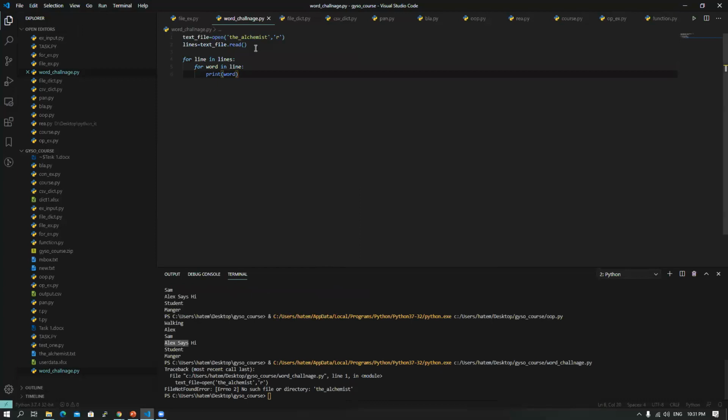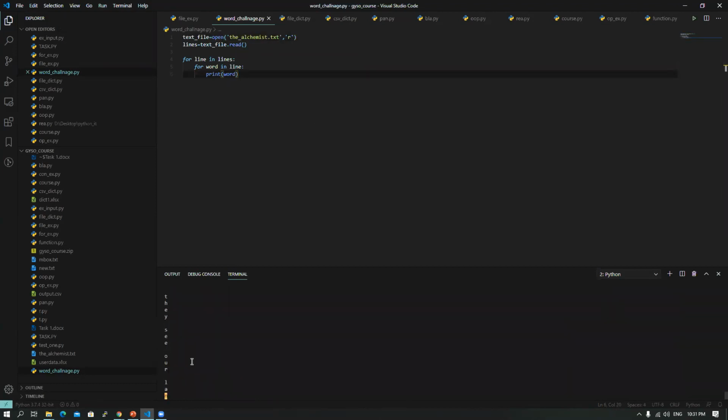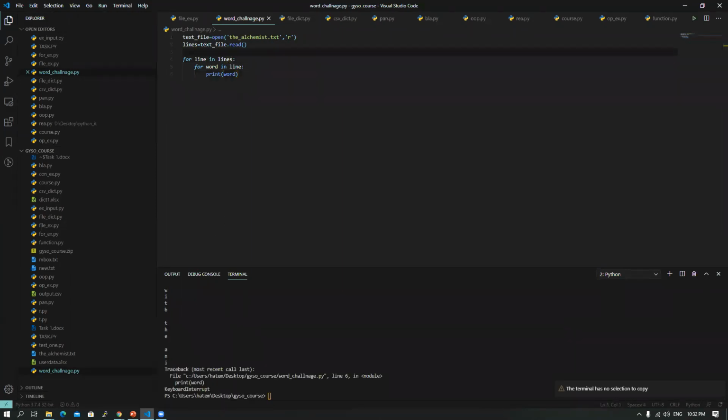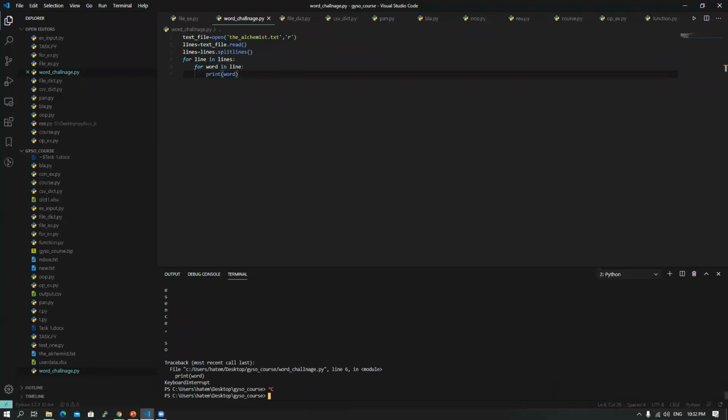Okay, it says that Alchemist, yeah, I forgot the extension. Okay, now we are facing the same problem here. How to solve it? We don't want the words to be split like this. So we are going to split the lines using the splitlines function here. Try again. Okay, we are still facing the same problem. So we can notice that it reads each line as a character, and we don't want this.